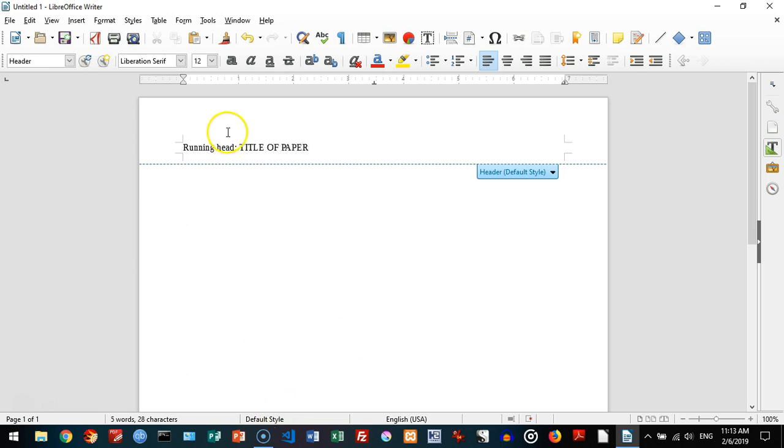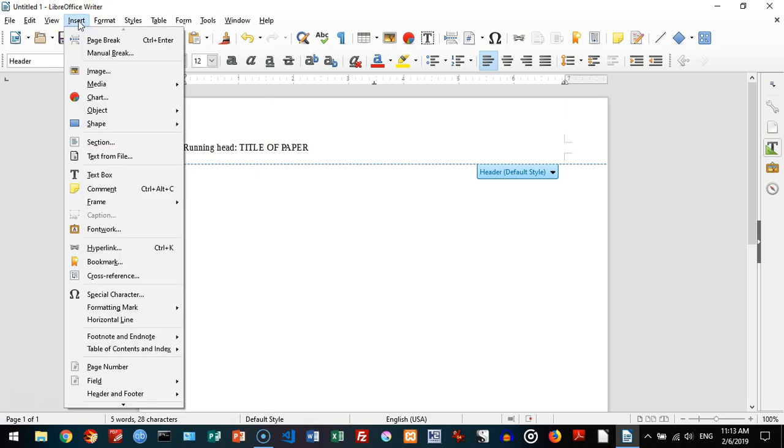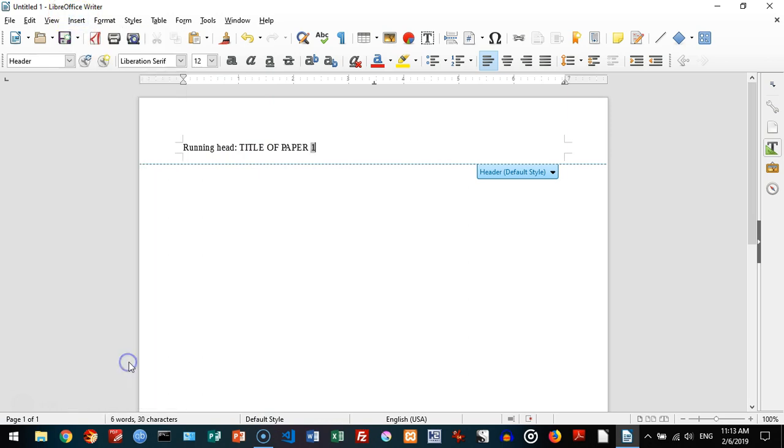Now the next thing we want to do is insert our page number, and we can do that by coming over here and inserting our page number. One of the ways LibreOffice is actually better than Microsoft Word is if I had done this in Microsoft Word, when I inserted the page number, it would have removed everything else. So that's one of the aspects of LibreOffice that's actually better.